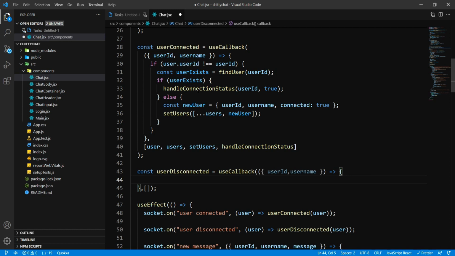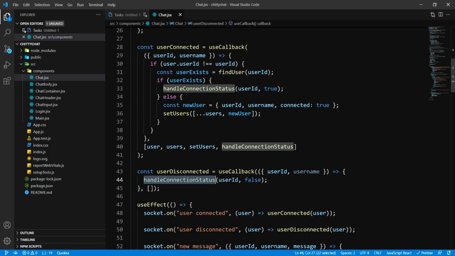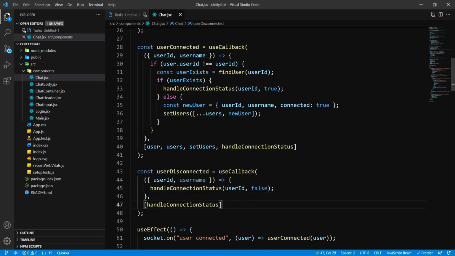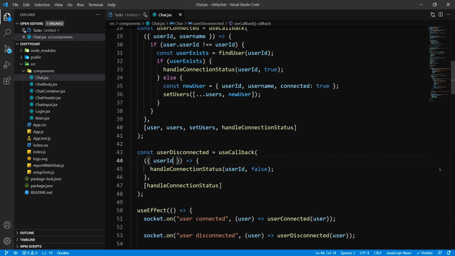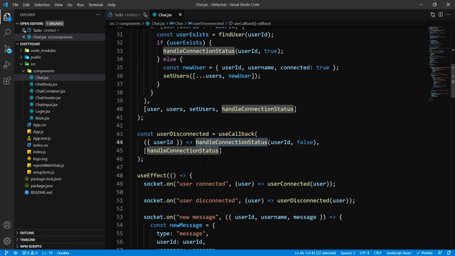And here I want to call handle connection status of that user, and this is going to be false because the user is disconnected, and I'm going to pass this inside. So we'll remove this, we don't need it. Actually, let's put this inside here so it's much more readable now, or you can keep it like it was before, doesn't really matter.